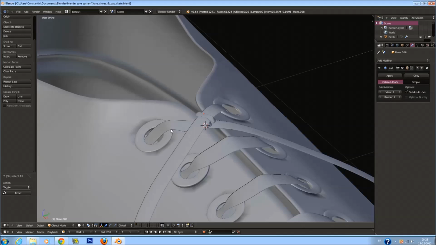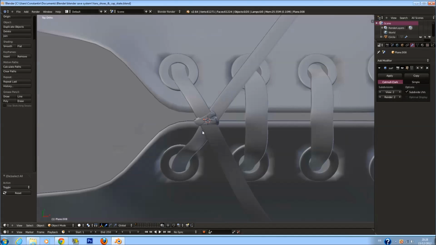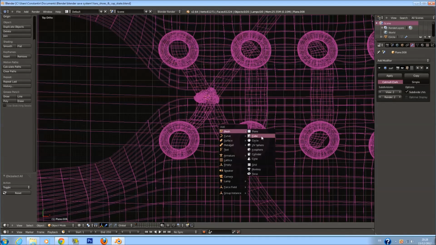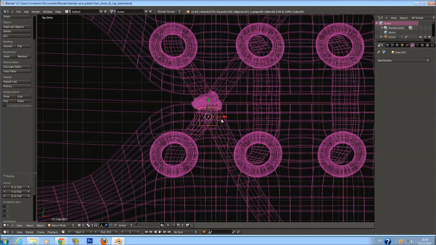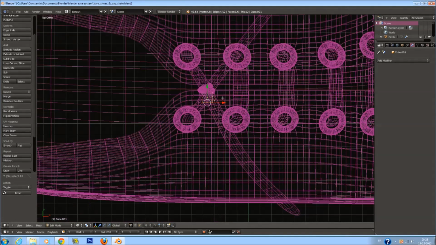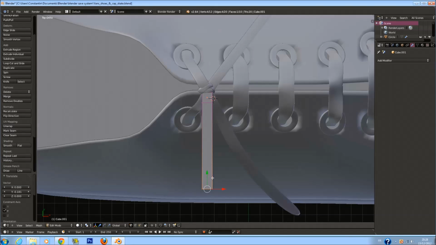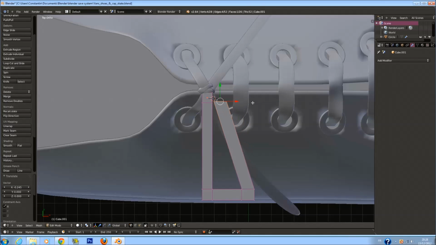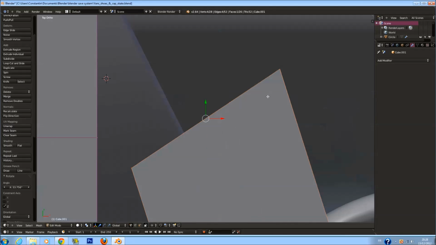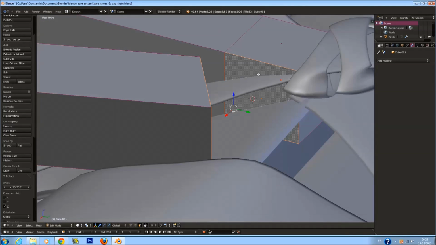So I add a plane again. And now I scale a little bit more down, select these vertices, extrude out, extrude again, select these vertices, extrude again, extrude again now, and I extrude again, press R Z, and I select this face and I press F. I delete this face.